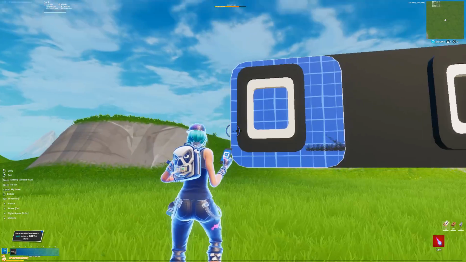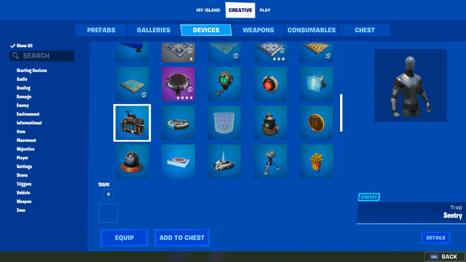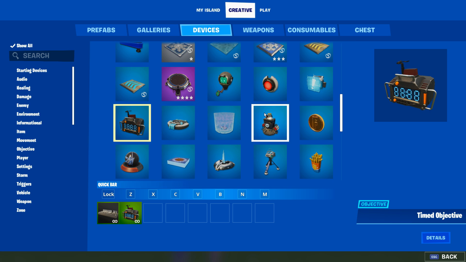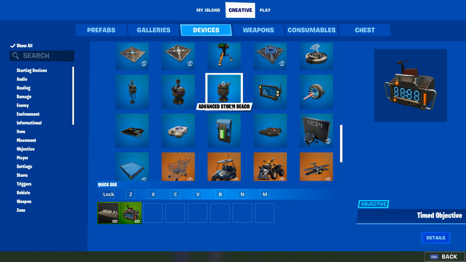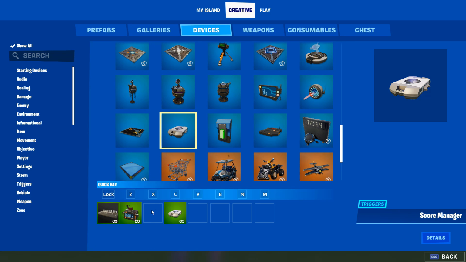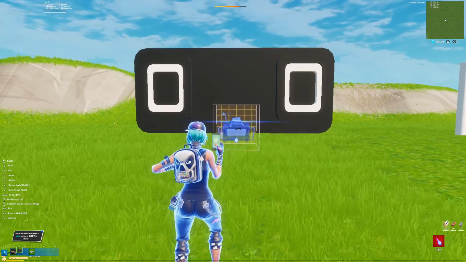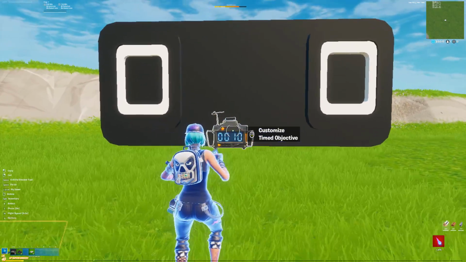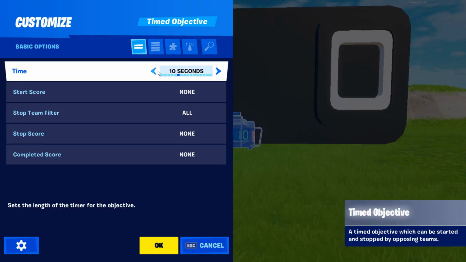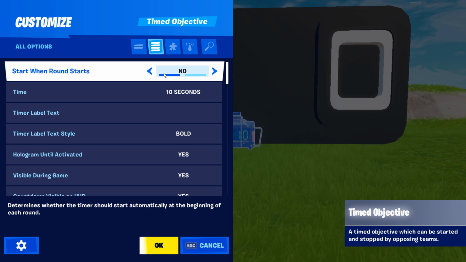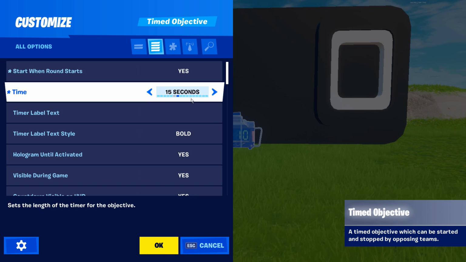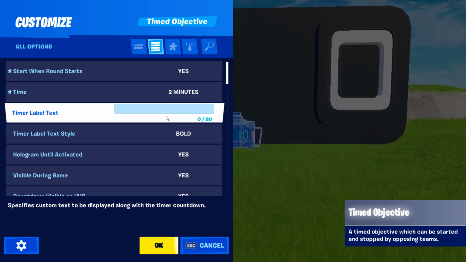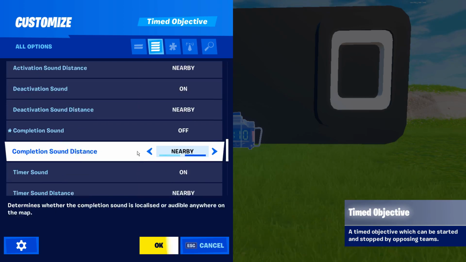Just like that. Now we need to go into our devices tab, and we're going to grab a timed objective device and a score manager. Start by placing down the timed objective device and open up the settings. We want to turn starts when round starts to yes, and then we're going to set the time to however long we want the rounds to be, so for me I'm just going to do 2 minutes. Then the only other setting that I would change is I would set the audio timer sound to off and then hit OK.